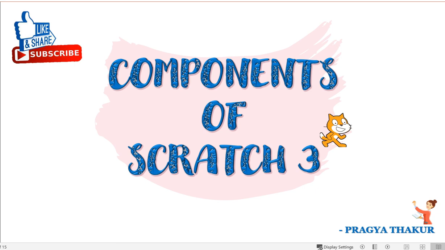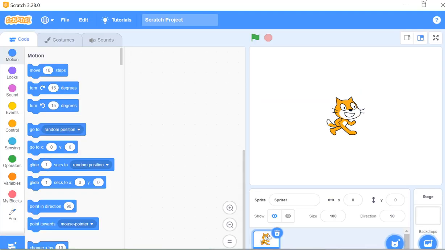But before we start using it, first we need to understand the main components of Scratch. So let's see the components of Scratch. So children, this is our Scratch 3 window, and it looks similar to the online version of Scratch. So let's start. First we'll start with the blocks panel, children.